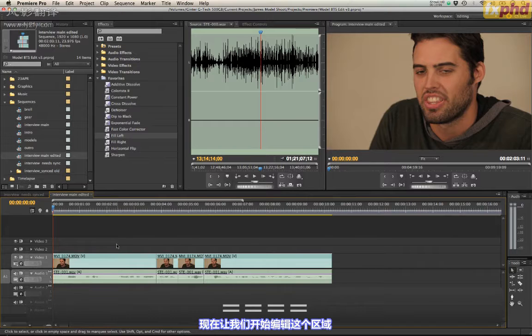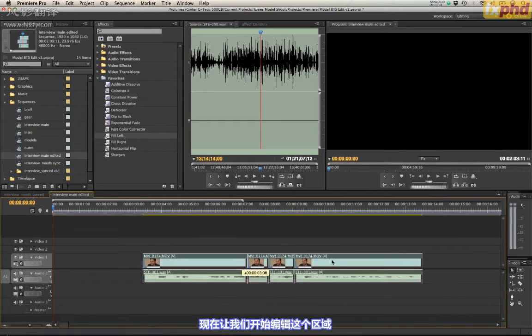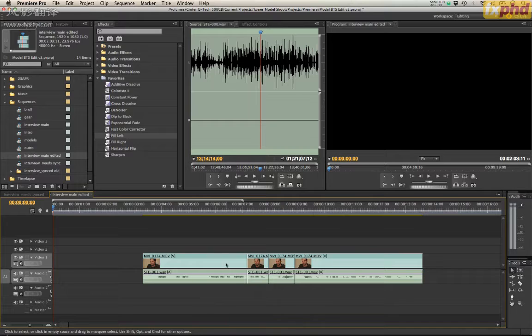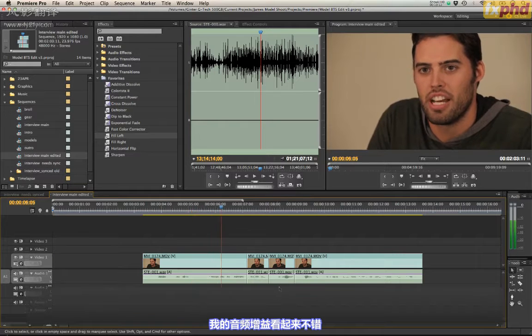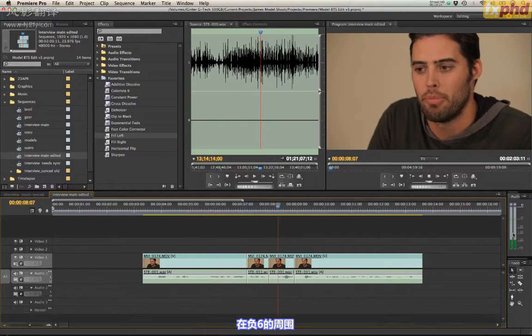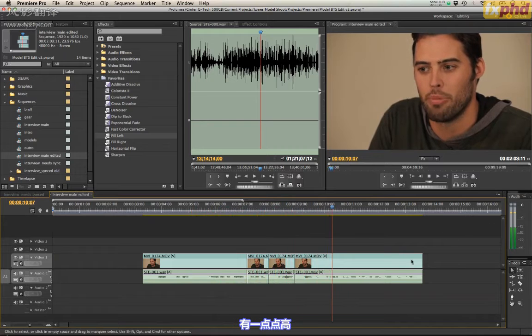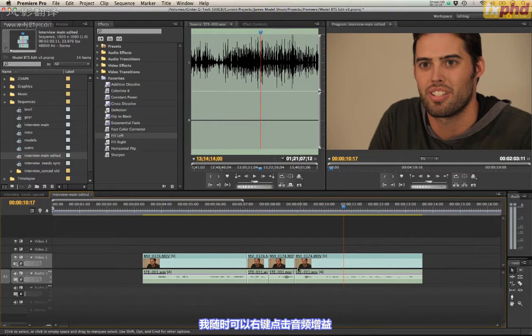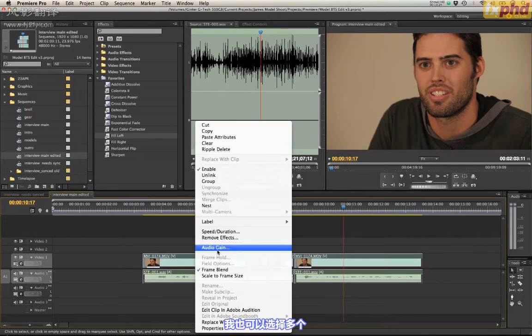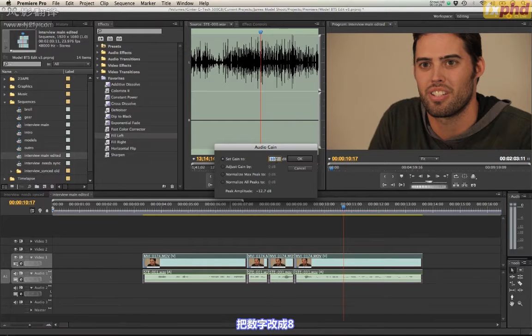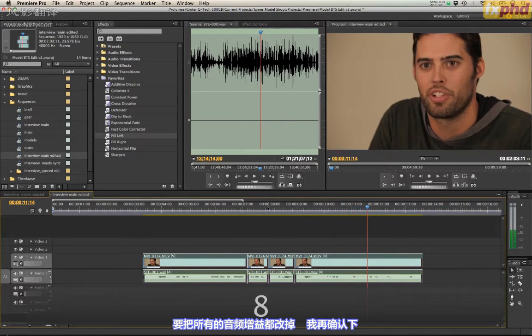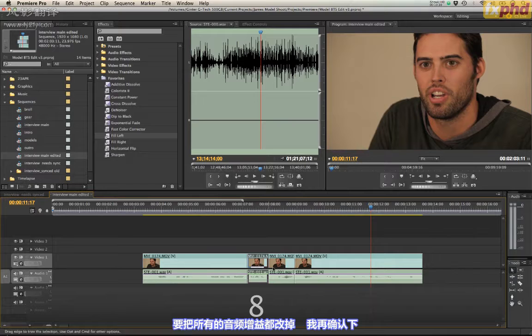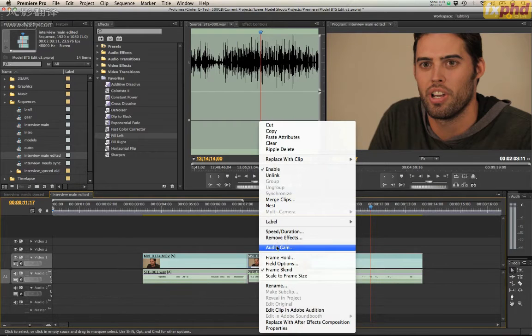But let's actually go ahead and perfect one section here. So this is all synced. My audio gain is looking good, right around -6, a little bit higher. So I can always tweak this by right-clicking and coming into audio gain. If I want to select multiple, I can do that too, and bring this down to maybe 8. And that's going to change the audio gain on all of them. You can just double check that.